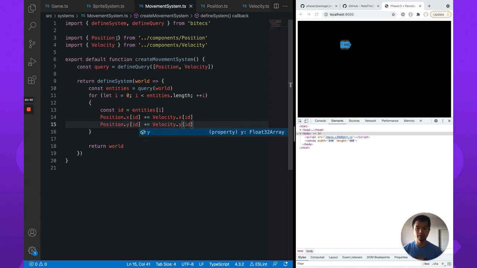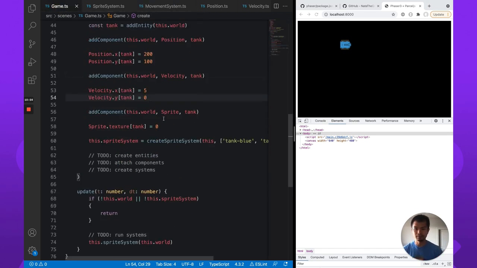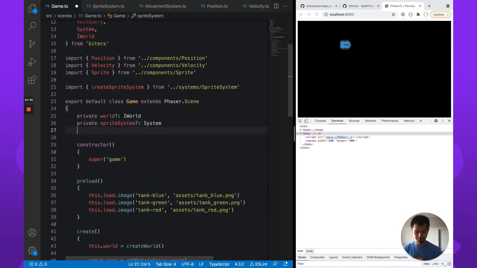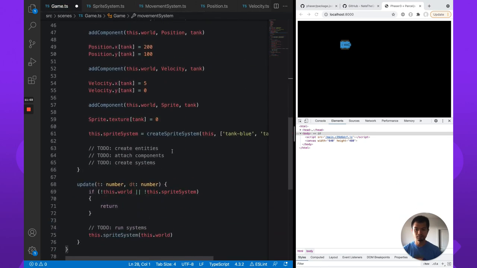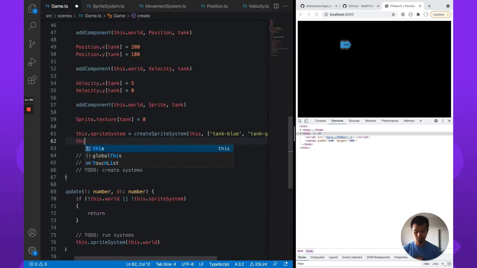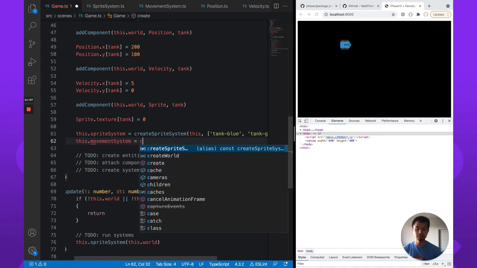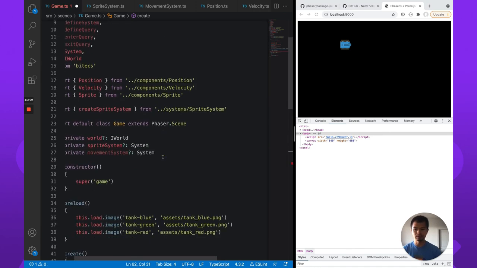Return world, and that should be it for the movement system. So once we create the system in our game scene and set it to run in the update loop, our tank should just move to the right. So let's see what it does. So sprite system, private movement system. So this dot movement system, we want to do create movement system.